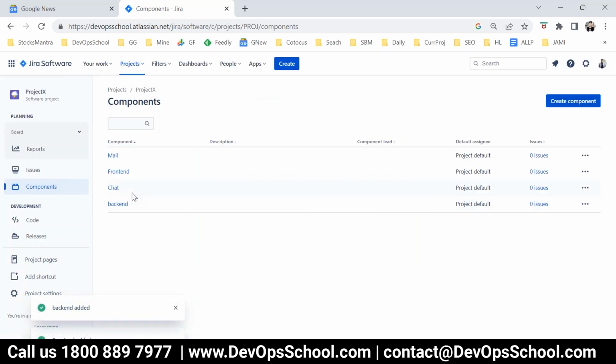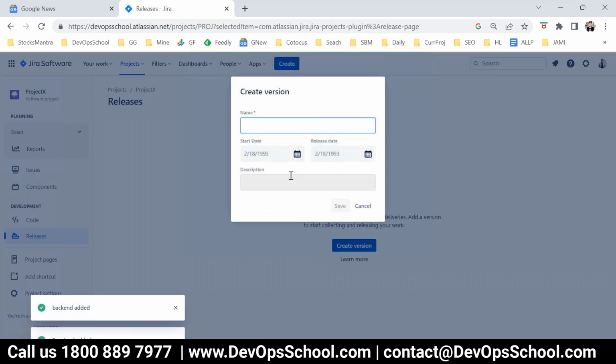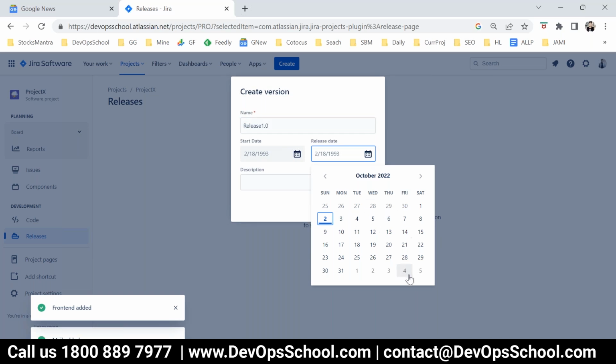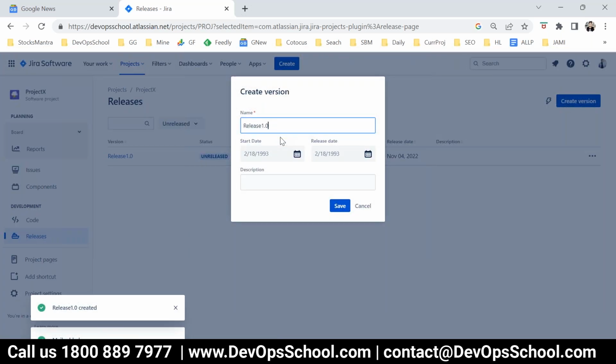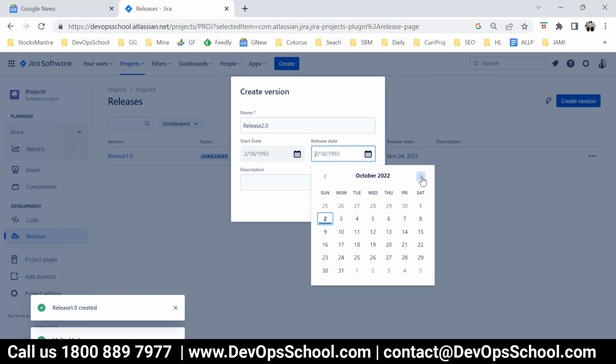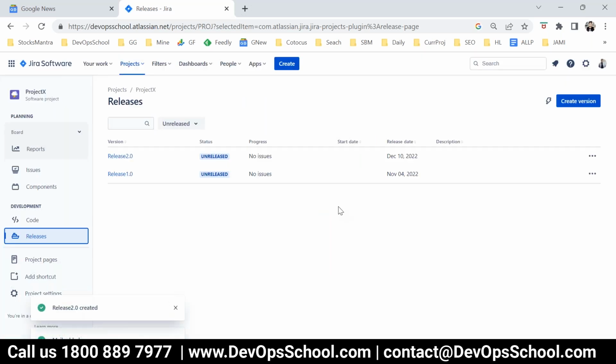Now you have to decide the release also. So click on the release here. Which version? So release 1.0, you have a plan, and you can set the date also. So save it. New release 2.0, and some dates I'm putting, not calculating too much. Okay, so these are the two releases.